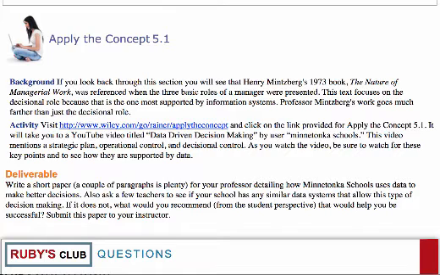So what you're going to do is go back and do a little research on the book, watch the video, and then apply the two together. You're going to see how the school in the data-driven decision-making video could be applying the managerial concepts from Mintzberg's work. And so you're going to write a short paper, a couple of paragraphs, detailing how the school uses data to make better decisions.